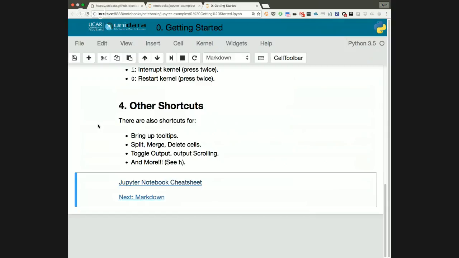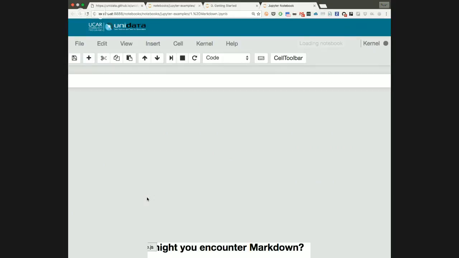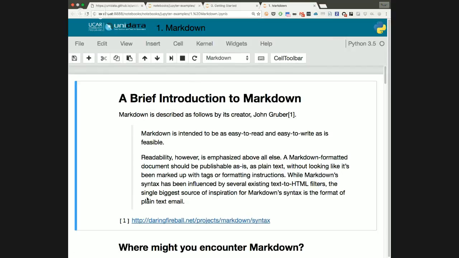Okay, so back to our getting started notebook. At the very bottom, there's a link that says next, Markdown. So you can actually link these notebooks together using links. And so you could have a work progression as you go through different notebooks.